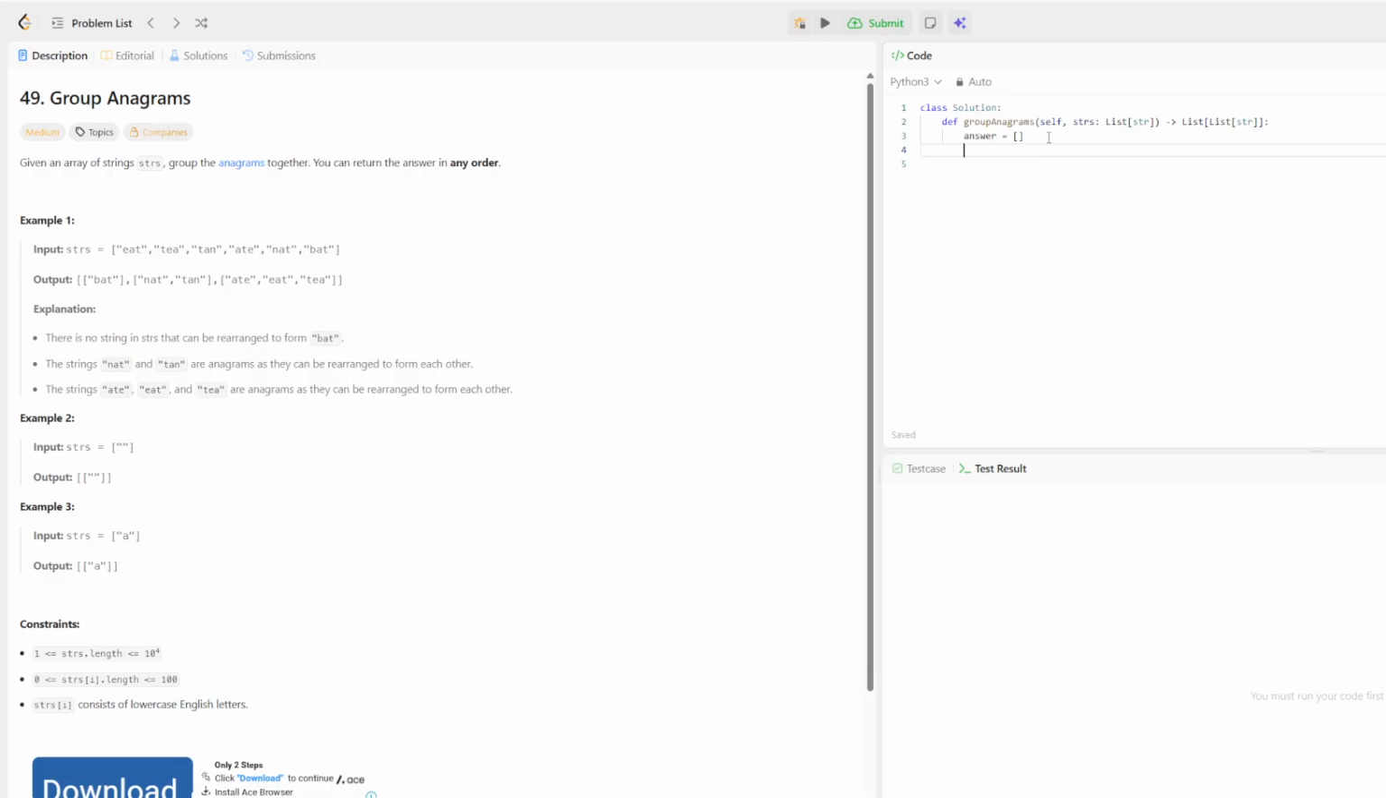And we want to group them in such a way that the strings with identical letters, regardless of their arrangement, are grouped together. So for this one, we're probably going to use hash maps. So we have to first iterate through the input list.